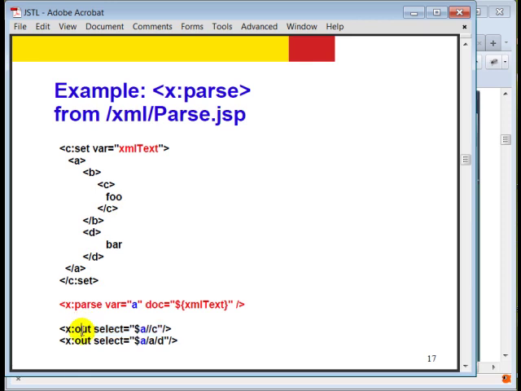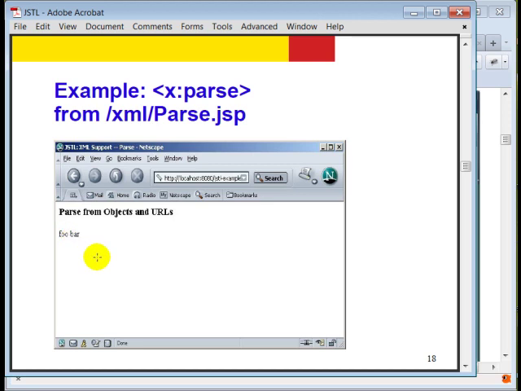And then when you're using x:out, it's converting this XPath expression into a string value. So it's going to be the string value of the first node. Since we have only one node, it's going to be the string value of foo. This one I want actually: the node set is from A/D, that means all the D nodes of all A nodes, and we have only one in the node set, and the string value of that is bar. So if you run this application, if you display this parse.jsp page, what you get back is foo and bar.